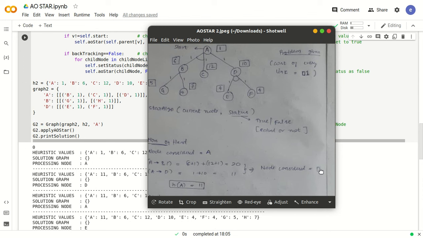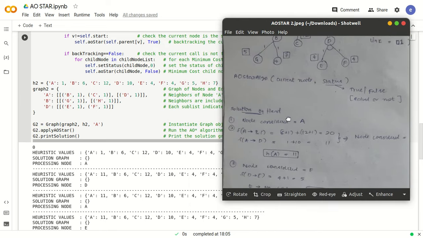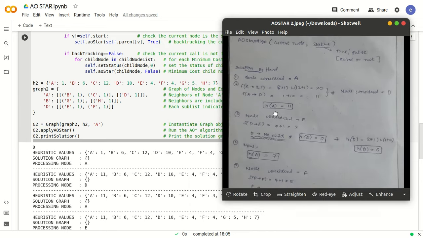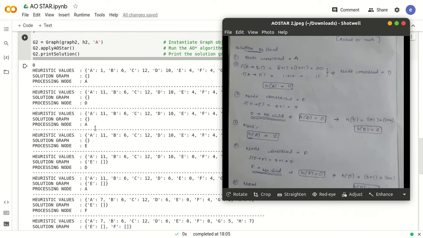So now we are considering the node D. As I said, this AO star algorithm has backpropagation, where we update the H value of its parent. So now the H value of A becomes 11, because this is the node we have calculated as the best node, the chosen node in the best path. So the H of A value becomes 11. Now this solution by hand is quite useful because we can compare it with the output of the program.